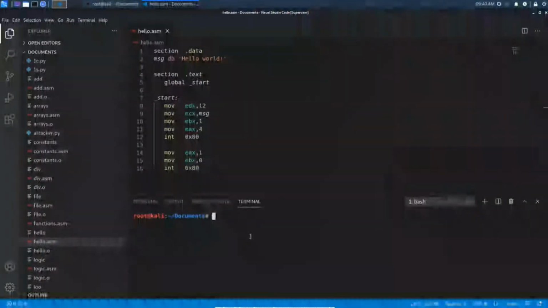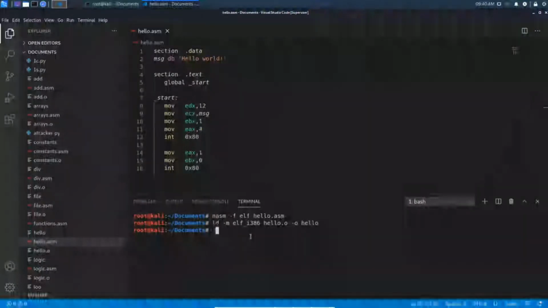Okay, let me compile the program and run the program. What will be the output? ld -m elf_i386 hello.o -o hello. Hello is the binary file. To execute that you need to run ./hello. So the program ran and the message got printed successfully.